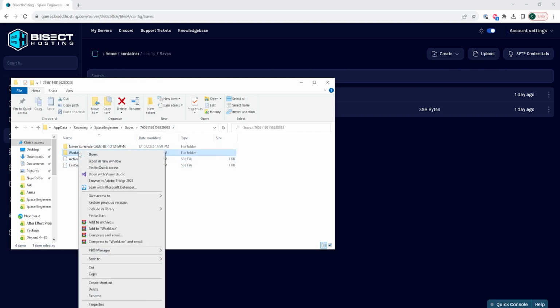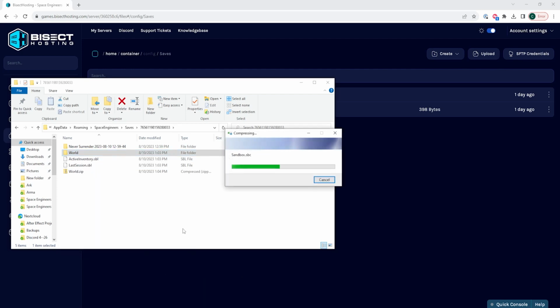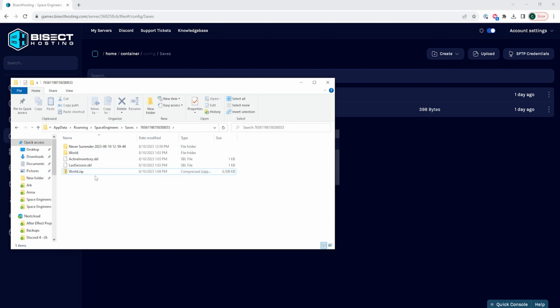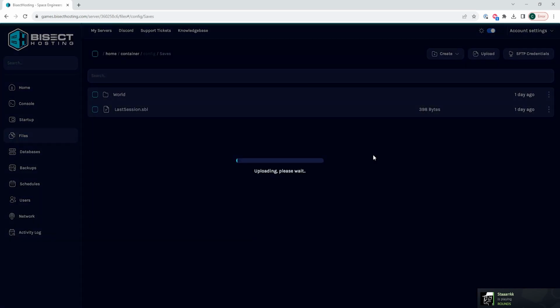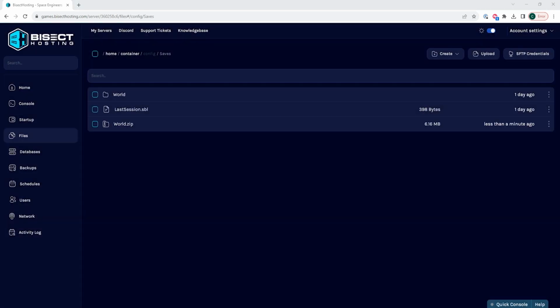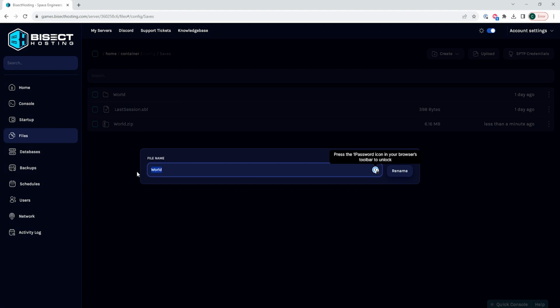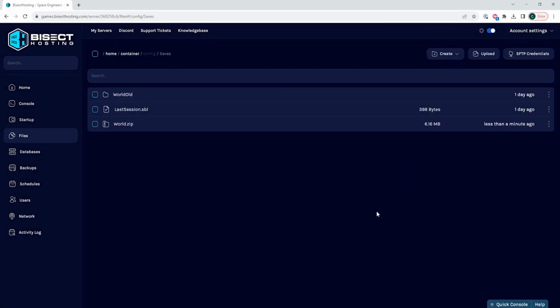We are going to right click that world folder and choose send to compressed zipped folder. We are then going to upload this .zip file by dragging it into the saves folder that we have open. Once that's done uploading, we are going to rename our old world folder to something new. You can change it to anything, but for now, we're just going to choose world old and choose rename.